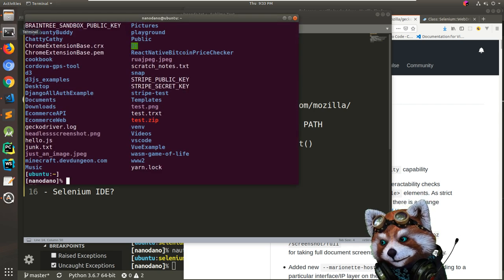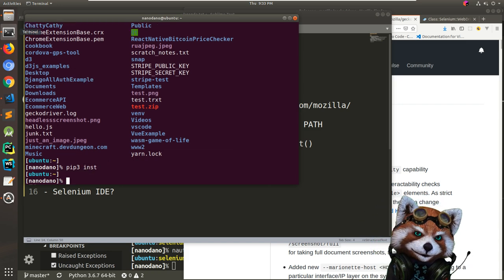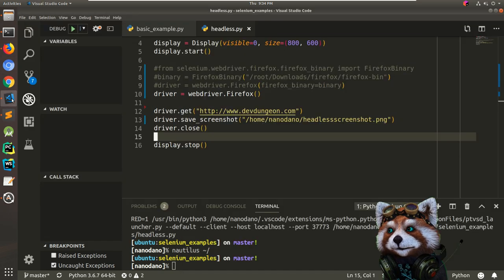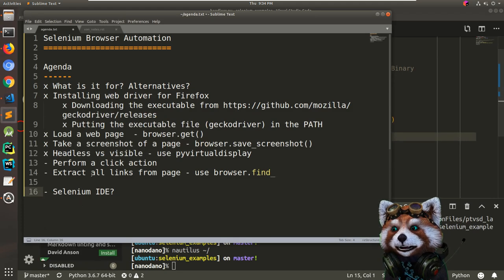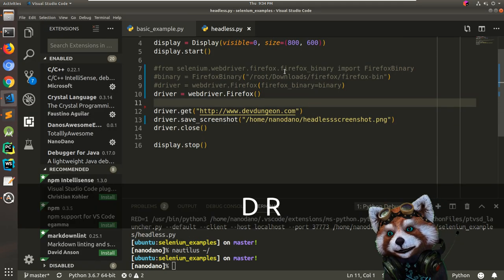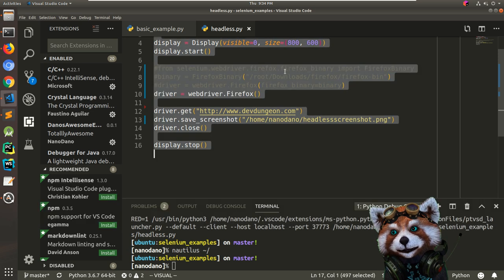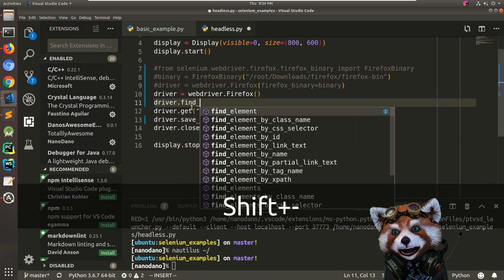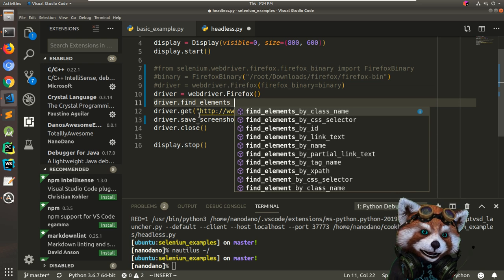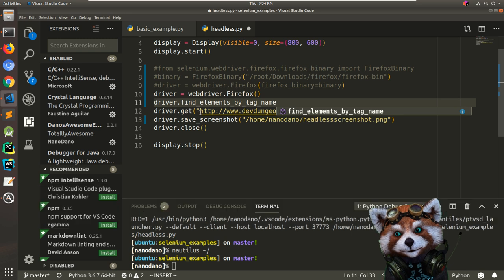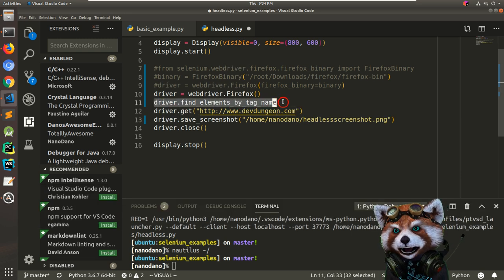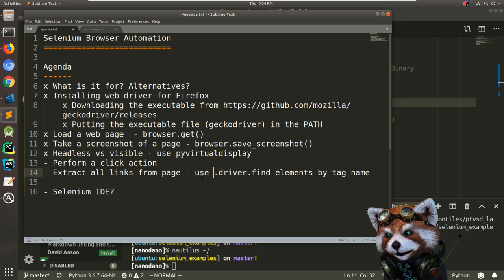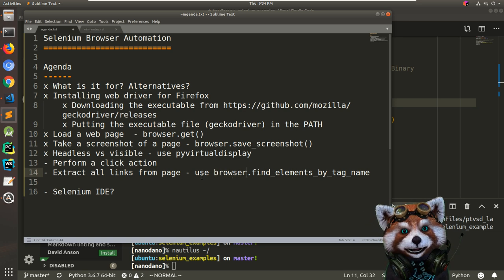Let's try this again. Oh yeah. Let's see. I wanted to try out one last thing. Oh yeah, how to extract... Driver dot find elements. Yeah, there we go. Find elements, for example, by tag name. Okay, yeah, use driver, I'll say browser dot find elements.